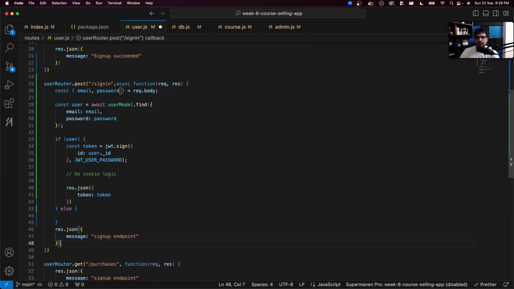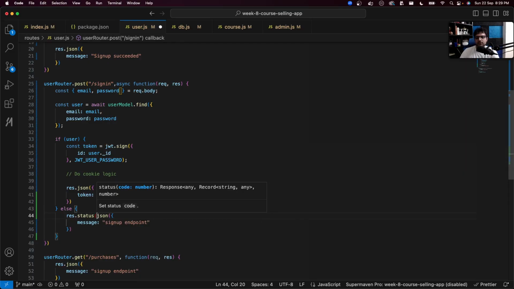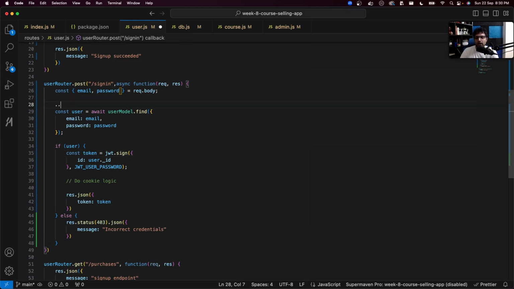Else we will tell the user, status 403.json, incorrect credentials. So this sign-in endpoint will now let the user sign in and return the user a token if they have sent us the right email and password. If they send us the wrong email and password, then we won't let them in. What is missing over here again?